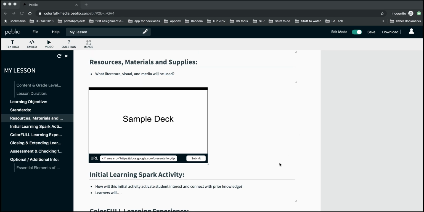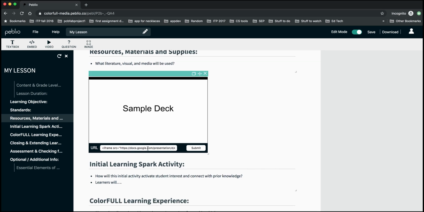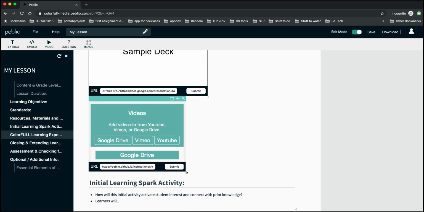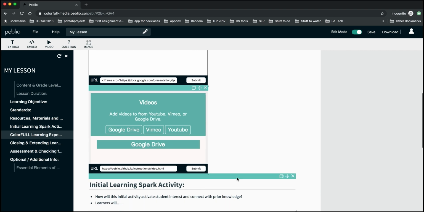The next thing I'm going to show you how to do is add a video. So I'll click here again. I have edit mode on. I'm going to add a video tool. You'll see I could expand it here from the corner. I can do that with all of the components.